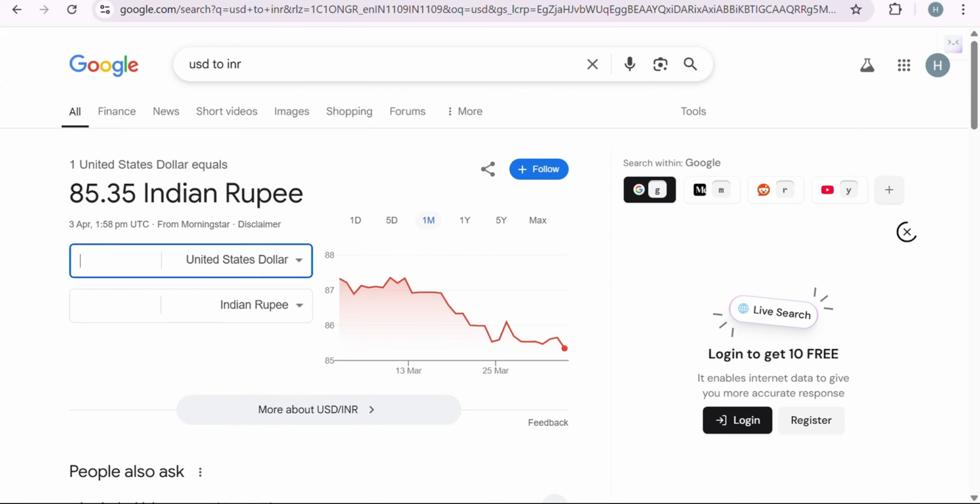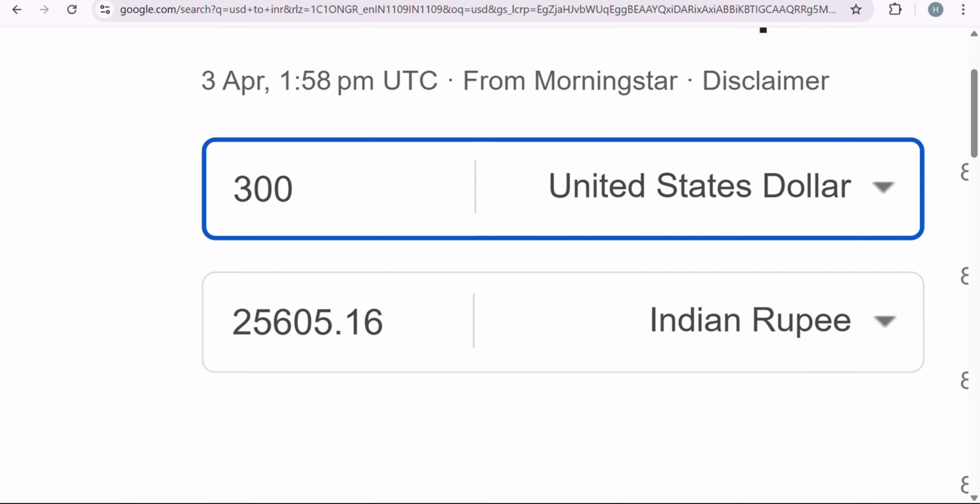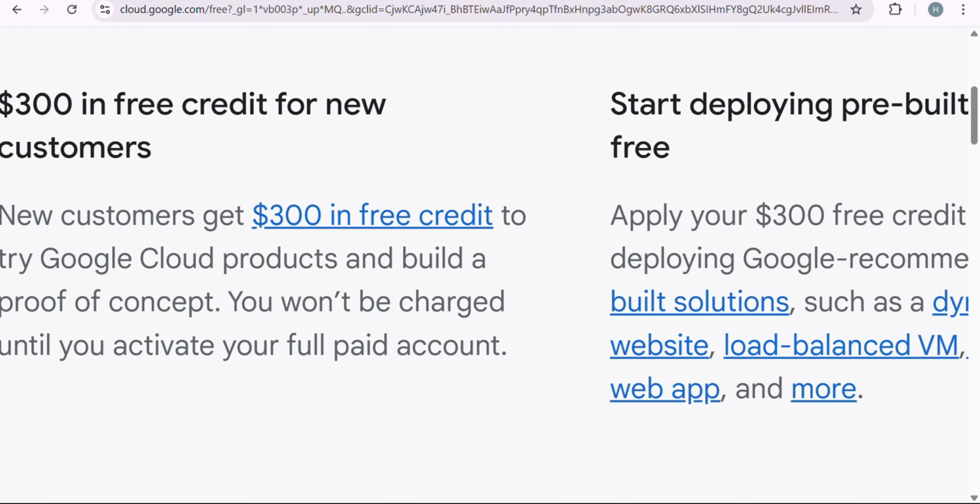Approximately, for example, here I'm going to keep $300. Nearly you are going to get 25,000 rupees in Indian currency. It means they are going to provide you approximately 25,000 in free credits to practice all the services which GCP is going to offer under the free trial. Not all the services, only the free trial services are there.